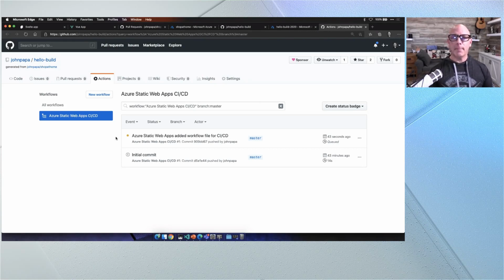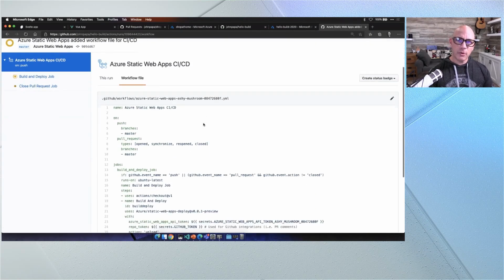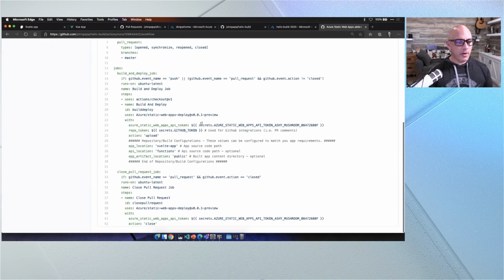That means it's currently building our workflow. While it's doing that, we can click on it to see what's happening. Now let's open up the workflow file right here. This was a file that got created by Azure. And down here on line 27, you'll notice there's app location. That should look familiar because that's what we just typed into the portal. This is where the source code is going to be. And then we have the API location on line 28.